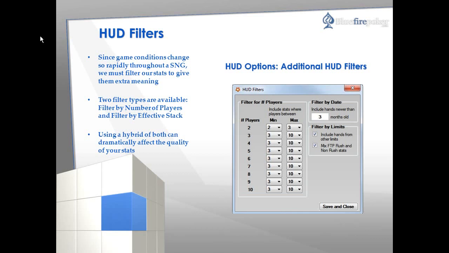There are a couple different schools of thought for this. A lot of people like to set up ranges here for different phases of the game, like 7 through 9 players and 5 and 6 players, bubble specific hands. But I feel that using the effective stack filters in conjunction with the way I have this set up gives us the biggest sample size and still maintains some pretty good accuracy.